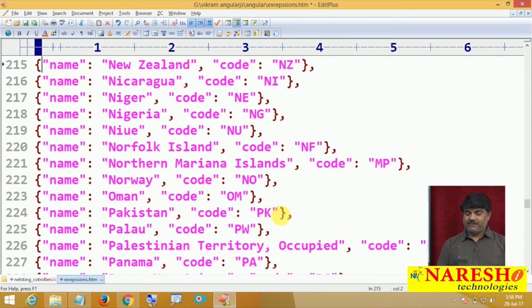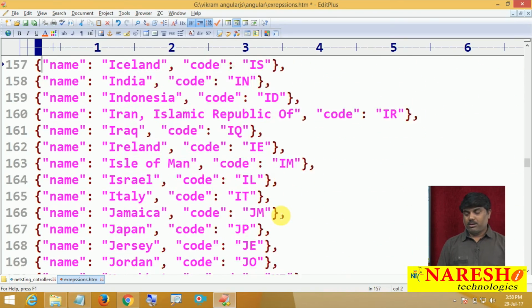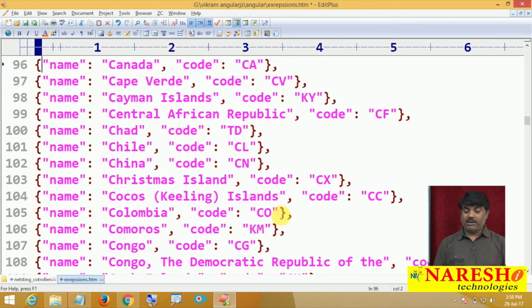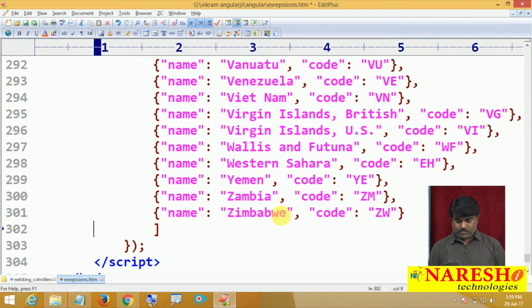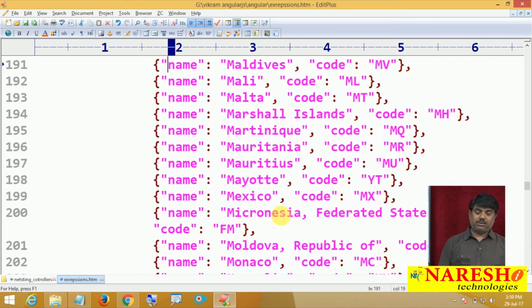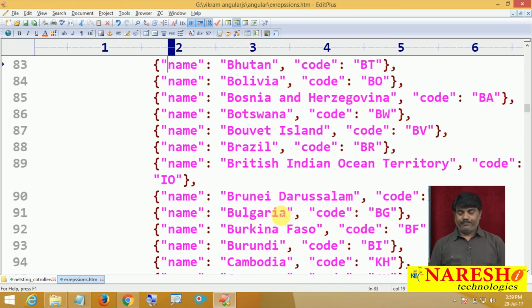You can get the specific data from the web, all the state codes and their names. Sorry, country codes and their names. Okay, there we go. So we have an array of countries here. Let us see how we can bind them into the view.